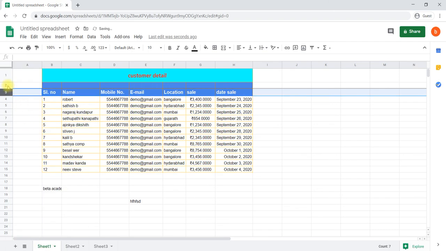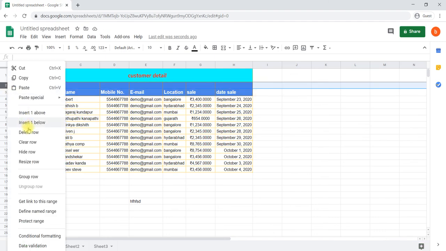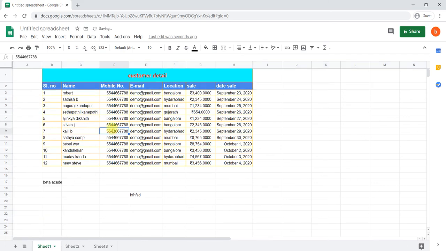Right click on the row number of the row you would like to delete, right click on that and say delete row. Okay, this way we can insert or delete additional rows and columns for your data in Google Sheets.